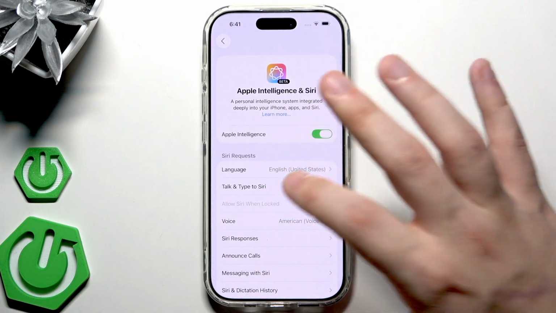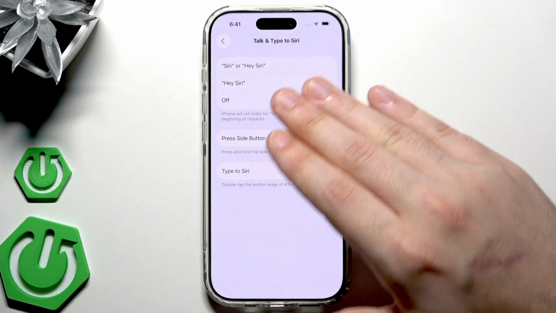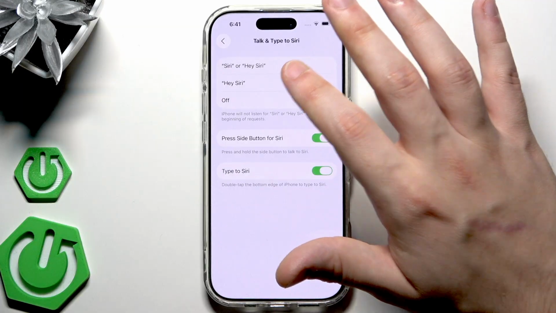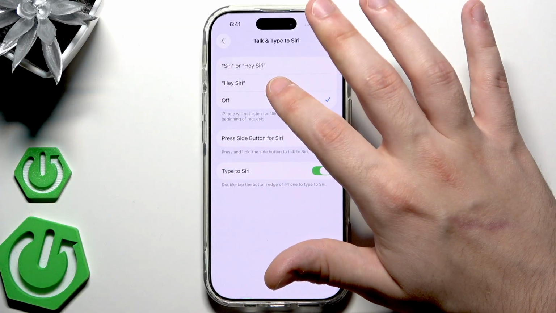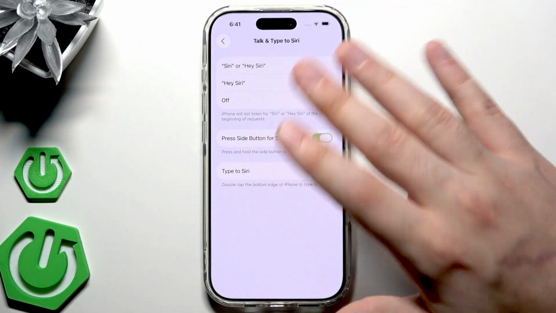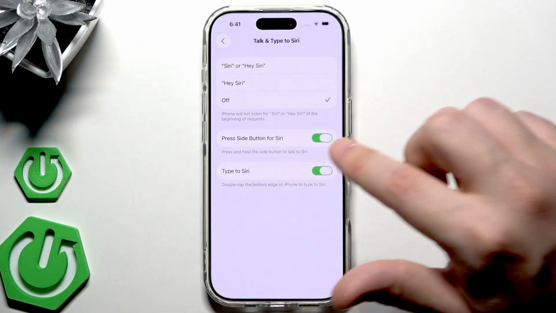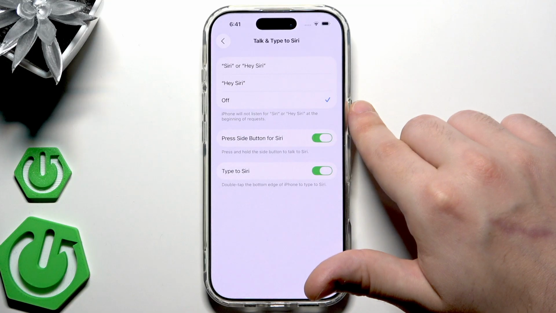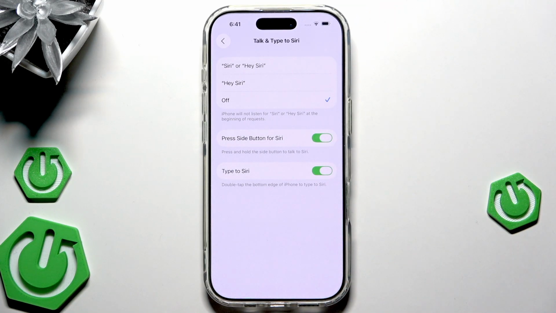Next thing is the talk and type to Siri function. Currently, in my case, it's set to off, but we can enable Siri or Hey Siri to launch it remotely. Below, we can use the press side button for Siri. Then we will only have to hold the power button, then Siri will launch, and we also have the type to Siri function. Let me show you all of those methods.